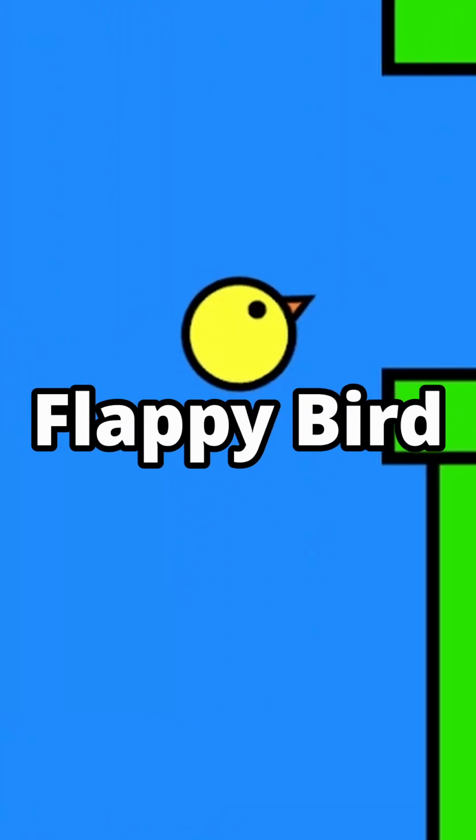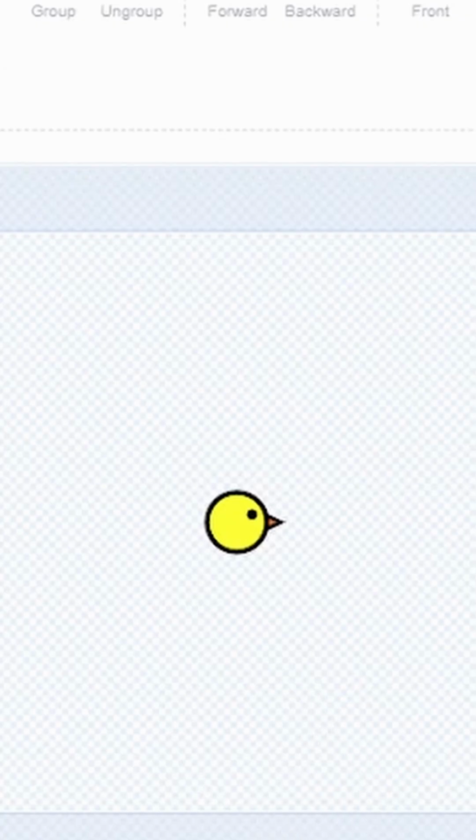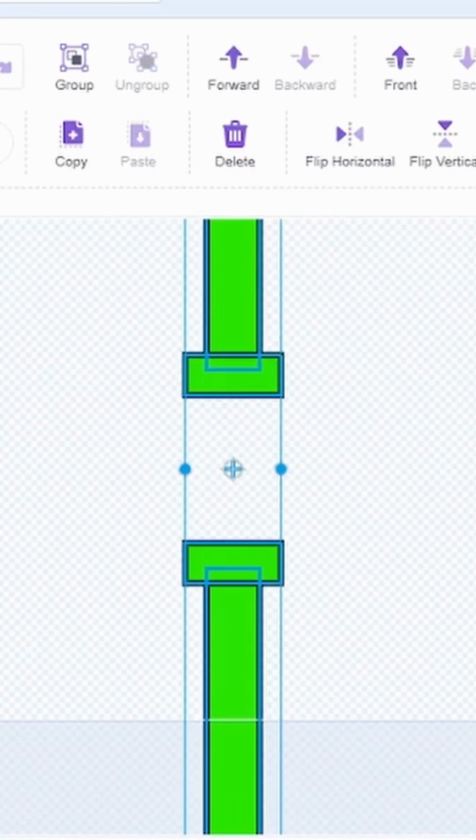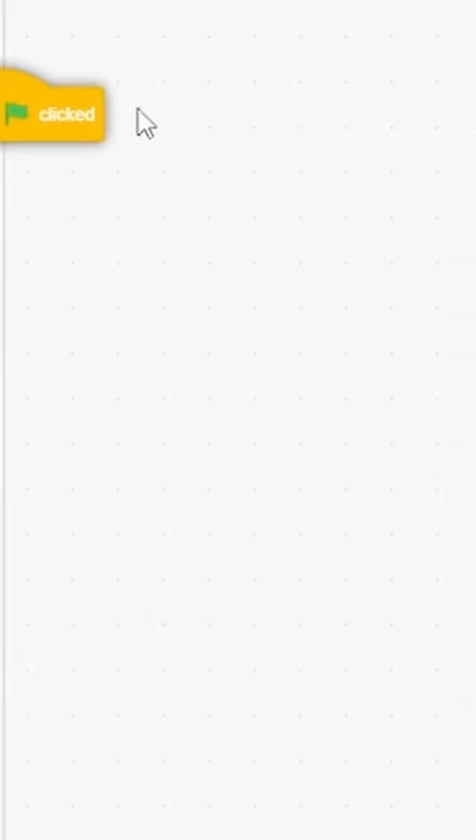Create Flappy Bird in just 1 minute. So first, create the bird and the pipe sprite and make sure to center them both. Then in the bird sprite, let's do a green flag.